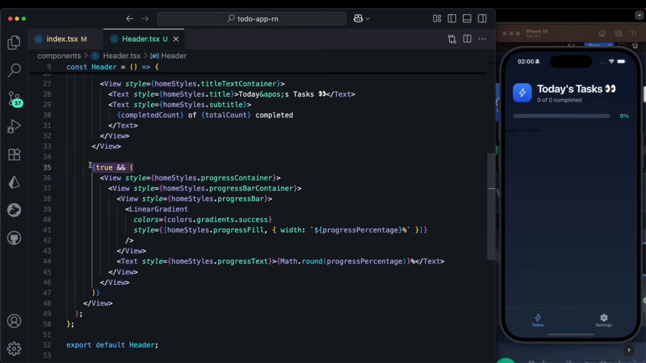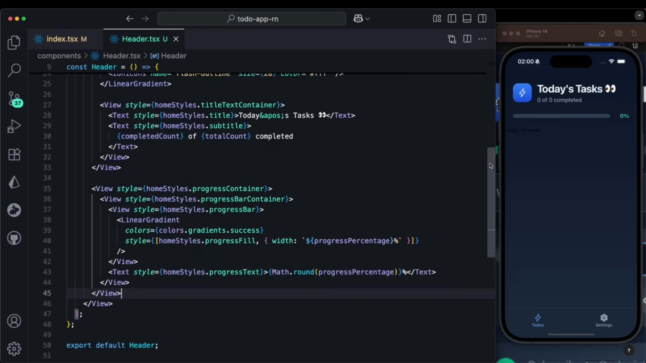So I think we can delete this conditional rendering. I don't know, do we want to have it always? Yeah, I think I'll just leave it as it is.